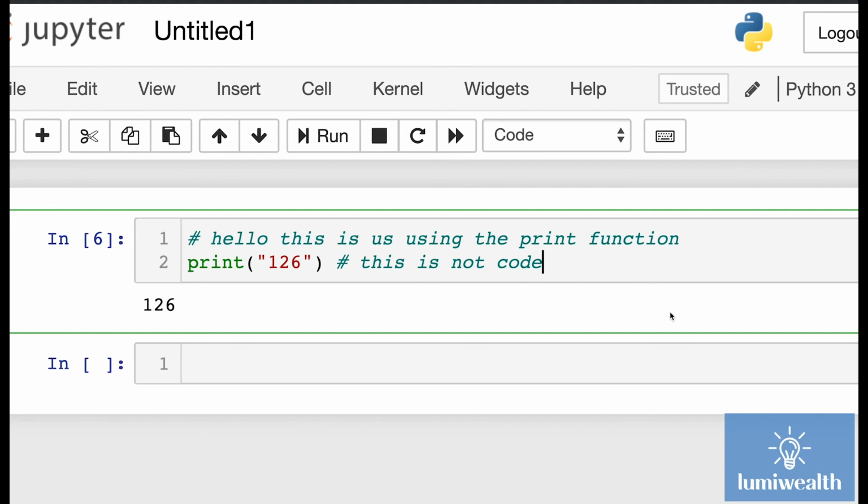You write a complex piece of code and you want to explain to someone, this is the part that does this. This is the part that does this. That's called a code comment.